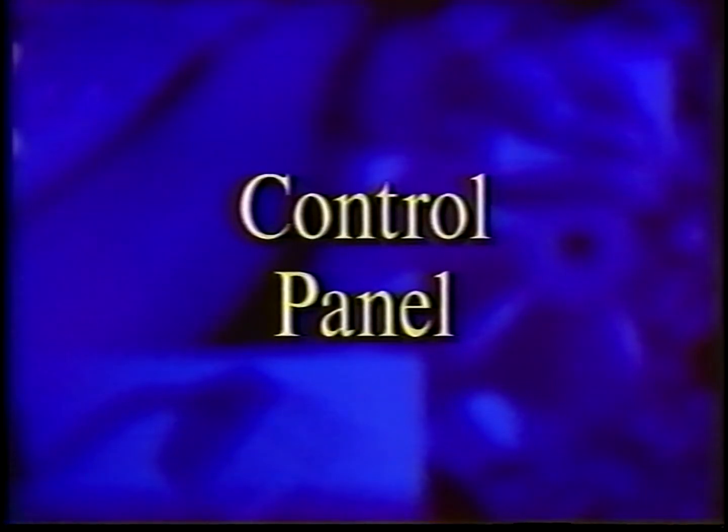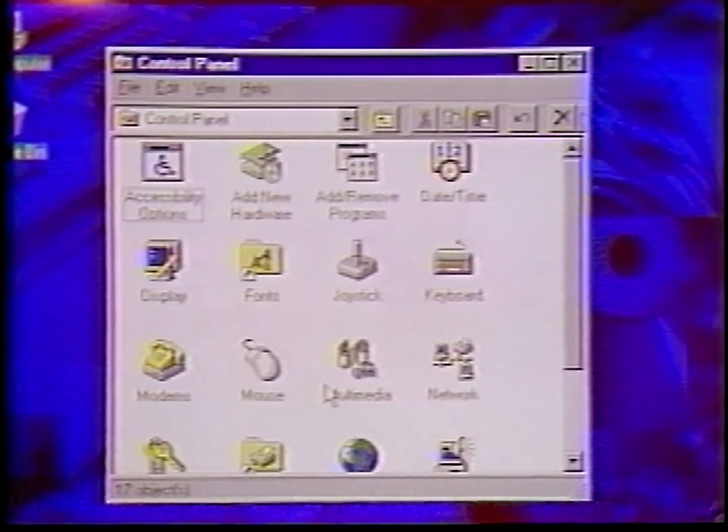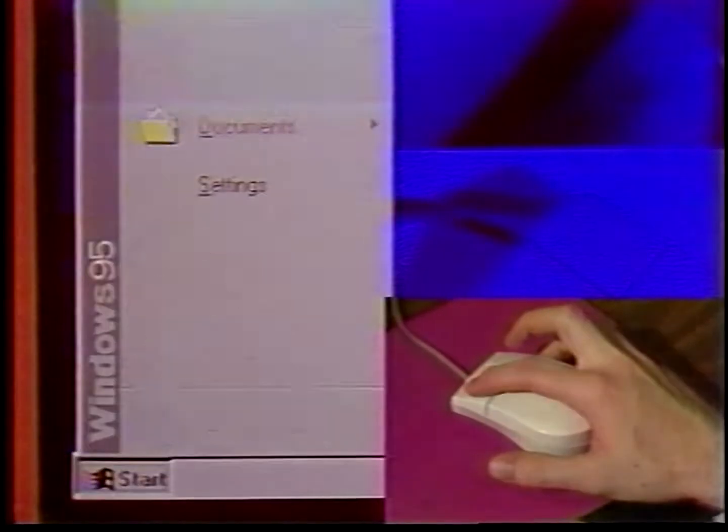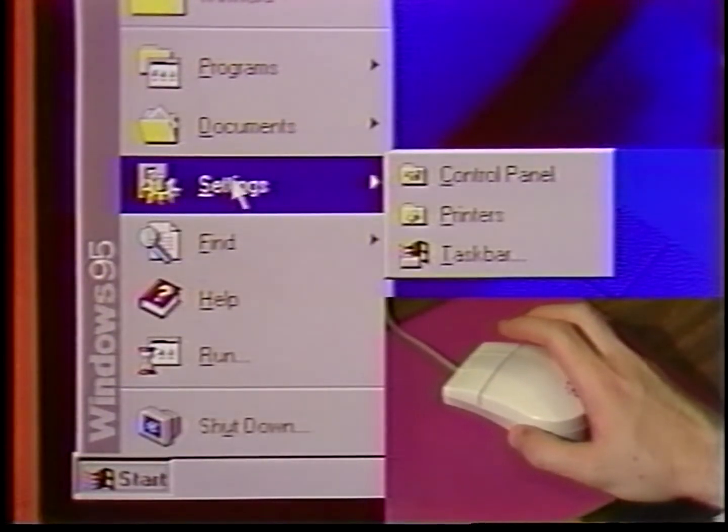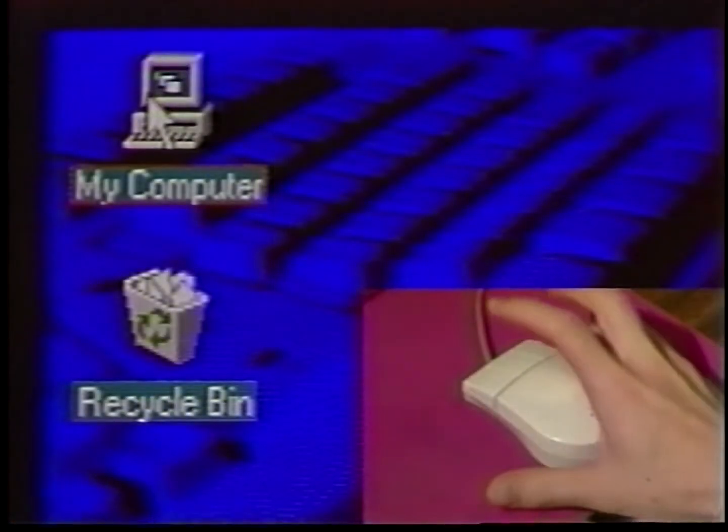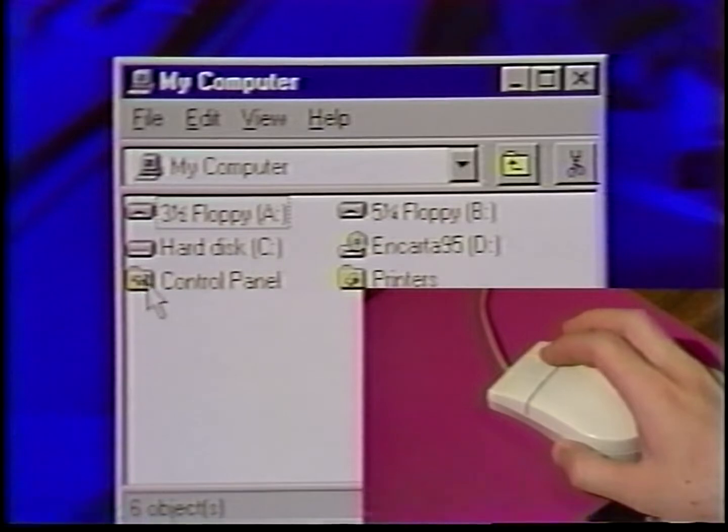Control Panel. The items displayed in the Control Panel window are used to set up the hardware and software systems on your computer. You can get to the Control Panel by several different routes. For example, you can open the Start menu, then highlight Settings and click on Control Panel. Or you can double-click on My Computer, then double-click on Control Panel.